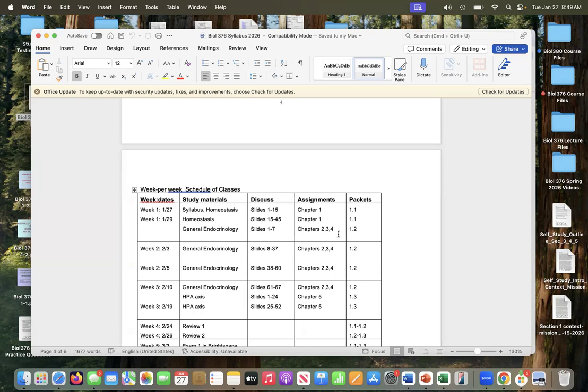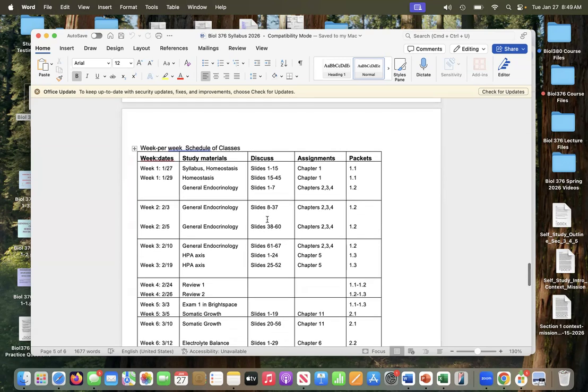So that's provided here. Then there is the slides that I'm going to cover. Like today, what am I doing today here? Today I'm doing the syllabus, which I'm almost done with. This is the last part of it. And then I cover homeostasis, slides 1 to 15. There's more than that in the packet, as you can see here, but that's for the next time. Then the review, and then the exam in Brightspace. So the exam will take place on March 3rd.